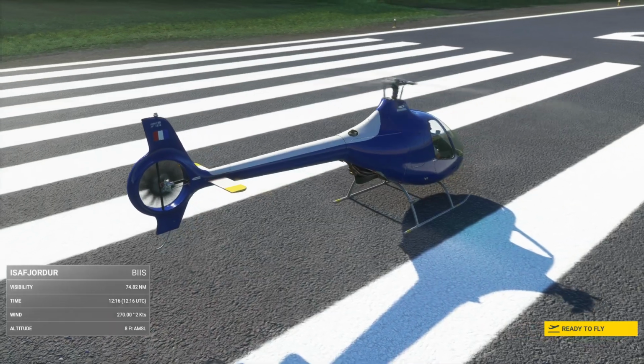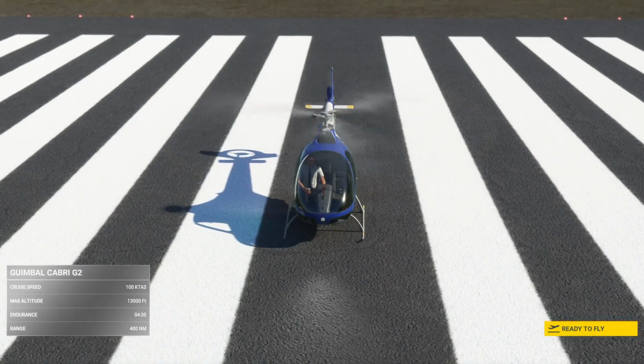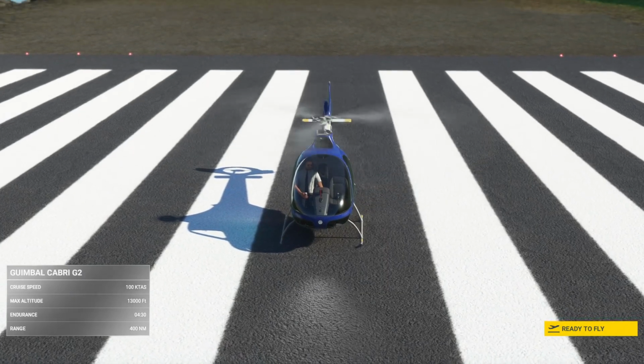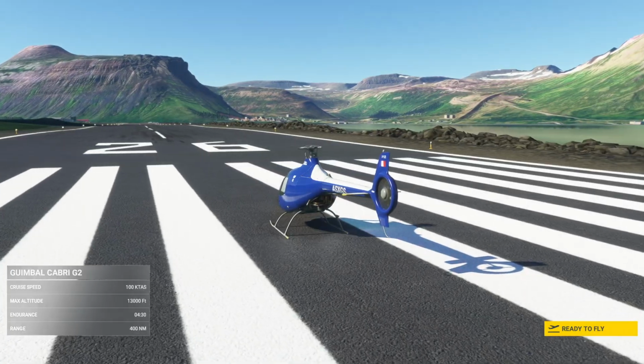Hello everybody, here we are again with a new lesson on takeoffs and the risks of takeoff and how to properly take off in a helicopter. So let's get started in a second.